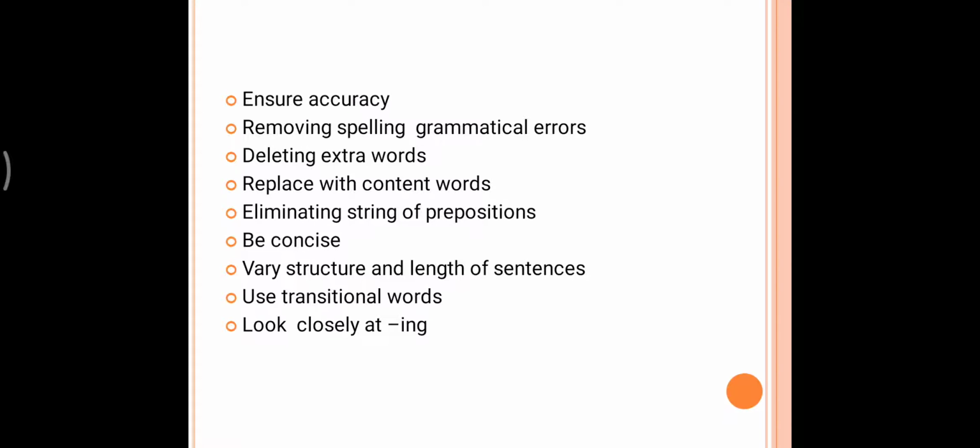Then we can eliminate the strings of prepositions. If we have so many prepositions being used, we can handle them clearly, and we can see that the unnecessary use of prepositions can be removed. So like this. At the same time, we have to be precise or concise in the sentences, which often appear in the form of prepositional phrases.